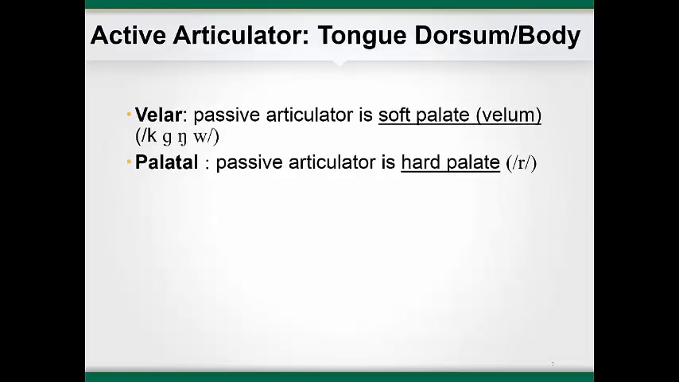The tongue body and/or the tongue dorsum is the active articulator for the velar sounds and for one palatal sound. For the velar sounds, the tongue body or dorsum touches or moves toward the soft palate or velum, so the velum is the passive articulator for these sounds. These are the first sounds in the words king and gum, and the last sound in the word ring, and the first sound in the word went. So the k, g, ng, and w sounds.